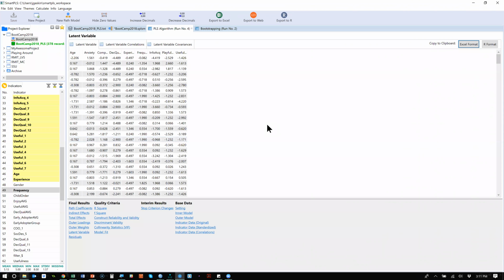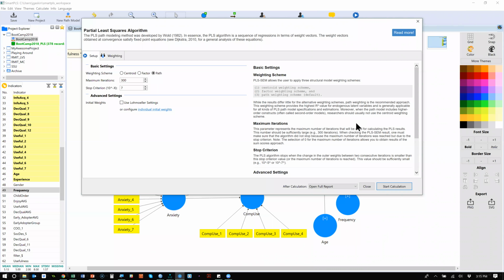But the question is, there is no question about Amos. No question about Amos. No, so Amos in the literature is well established and validated, whereas with SmartPLS, people will still say, why are you using SmartPLS? Why not just use Amos? It's getting there. The most advantage is small sample. We'll talk about small sample and normality issues, sure.